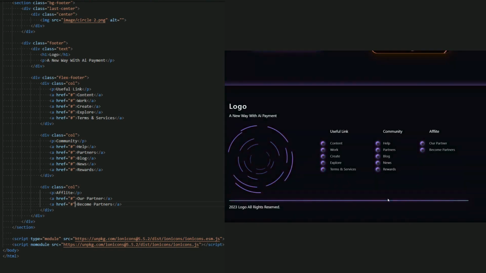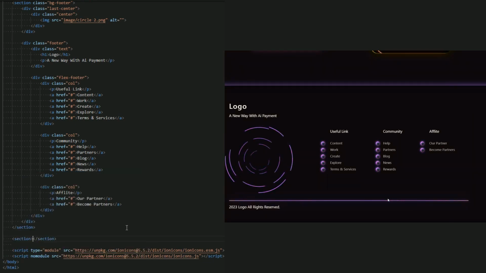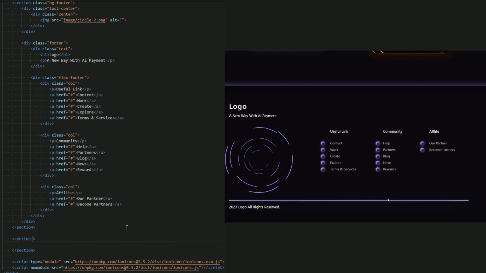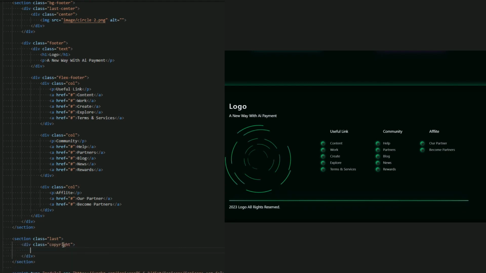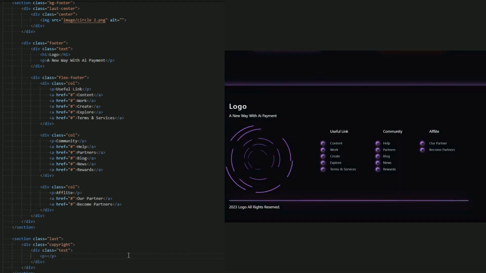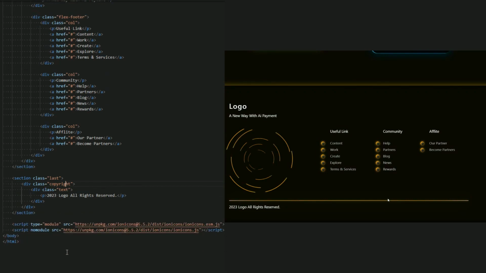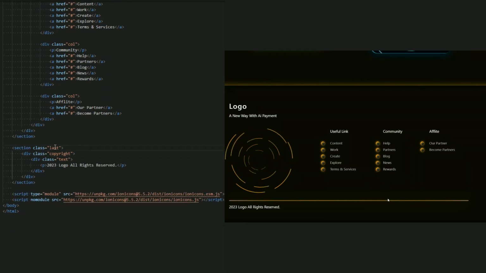Now let's go for the last, and the last is the copyright. Okay, now for the copyright, let me just create a section, and let me just name it class last. Now guys, let me create a copyright div to add a description for this copyright. Yes, copyright. And let me add a text and a description for this, guys.